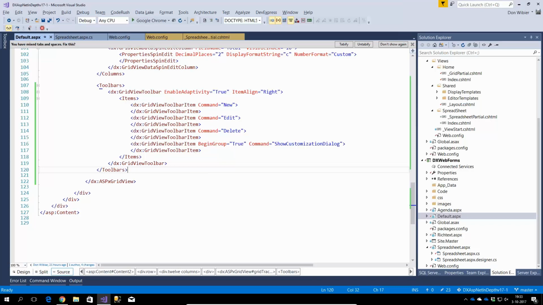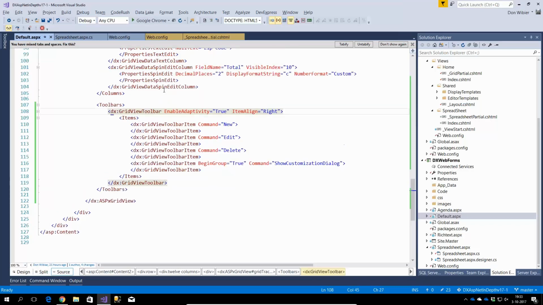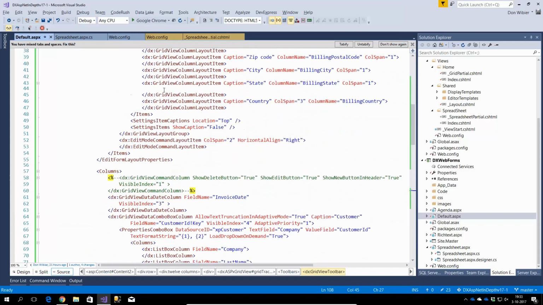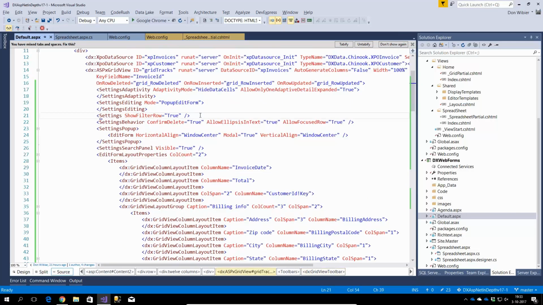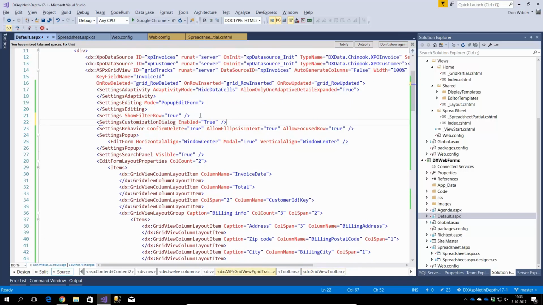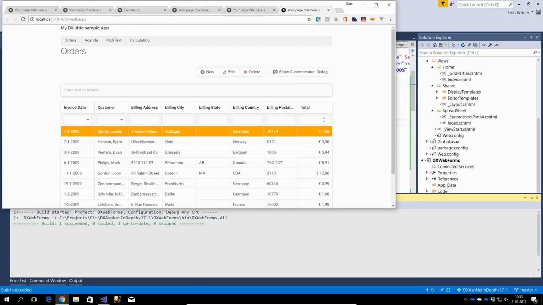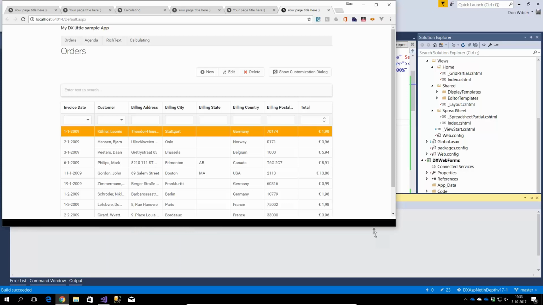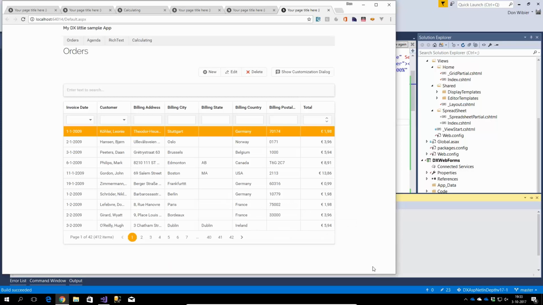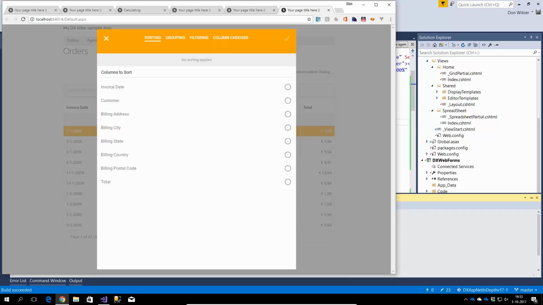I'll include it by code because it's only a small fraction, and let me put it next to the other settings. So I'm going to insert the settings customization dialog, and I'm going to put the enabled on true. If I now hit this again, you'll see that this show customization dialog is actually enabled now, and that's because that feature has been activated. And once I hit it, you'll get this beautiful, nice and new customization dialog which comes with the grid.